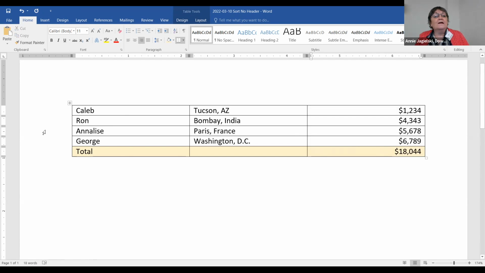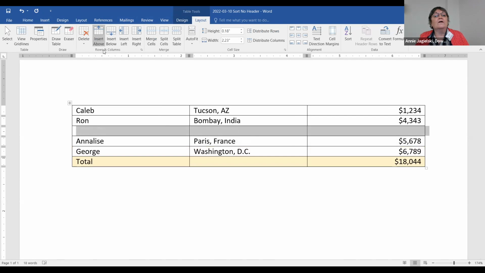One thing that it doesn't do very well, so I'm going to click in here and I'm going to click on insert. Under the layout tab, I'm going to insert above and I'm going to put in a new person. I'll put Elaine. And she's from Dallas, Texas. And 5, 6, 7, 8. Okay. Notice it did not automatically update the sum.